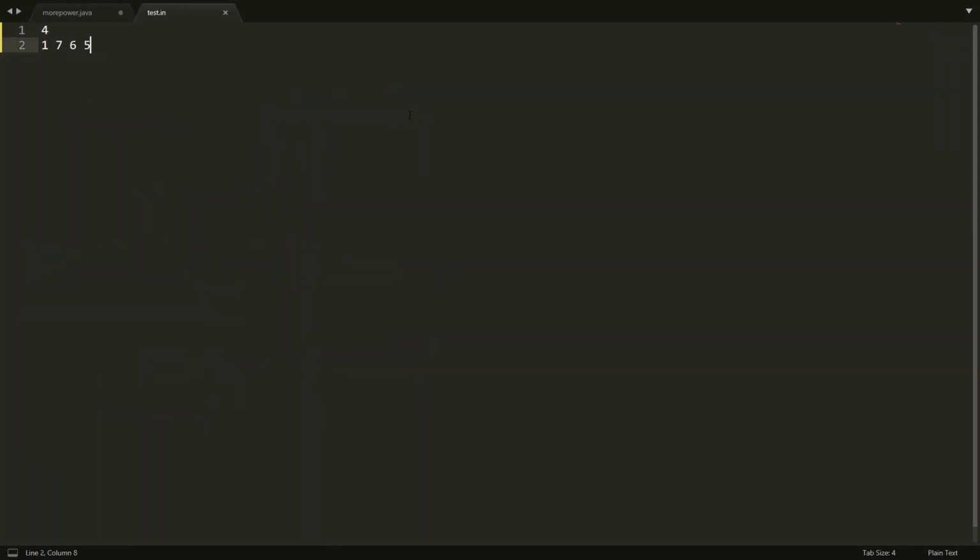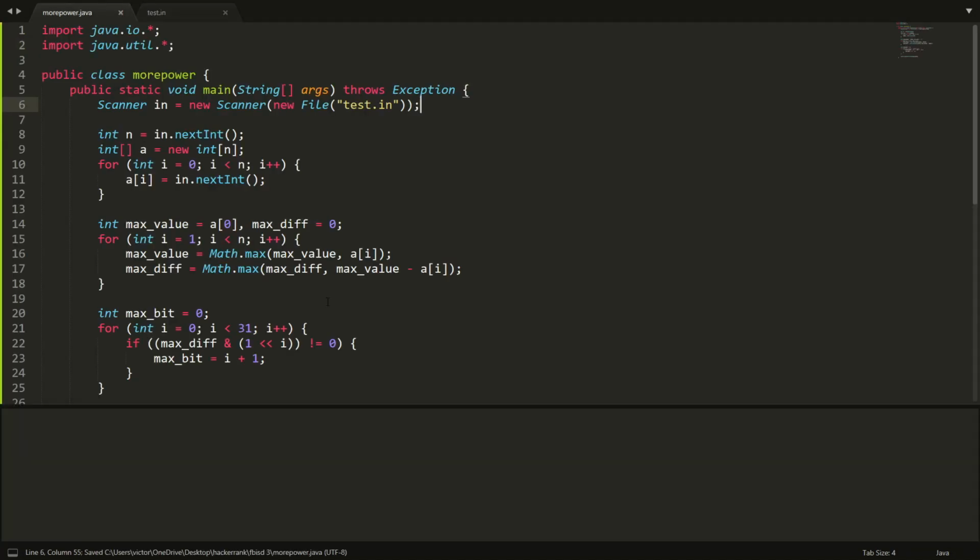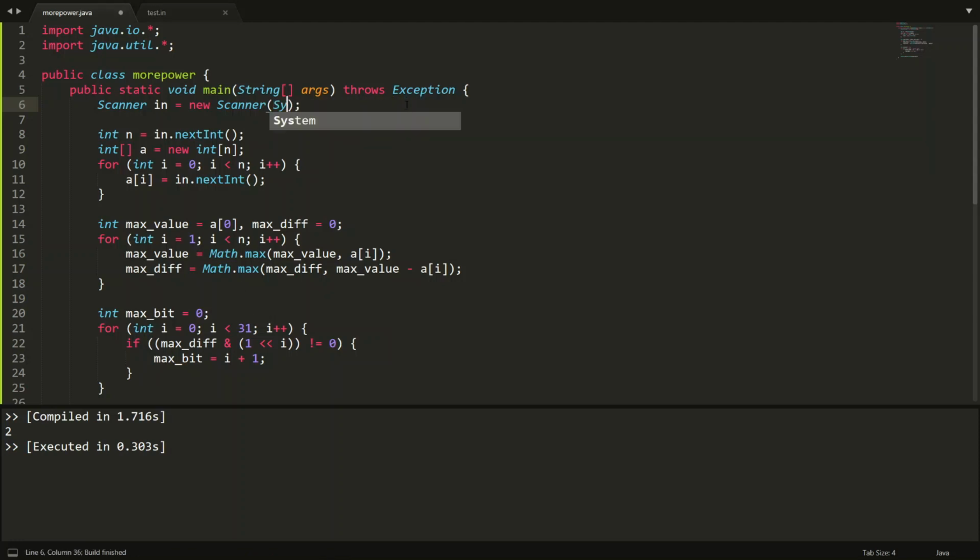And then I already have a test file with the first sample case, so let's run it. And it was the correct answer. So I'm going to change this to system.in and submit it.